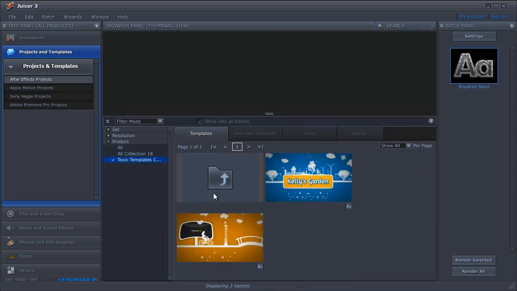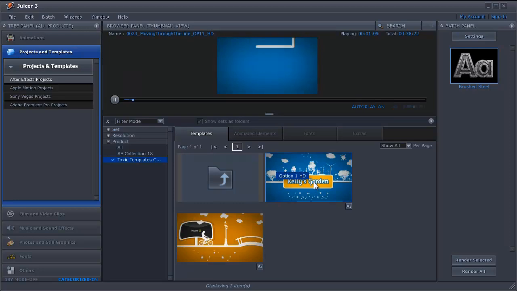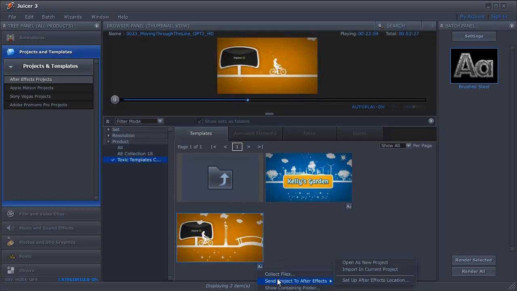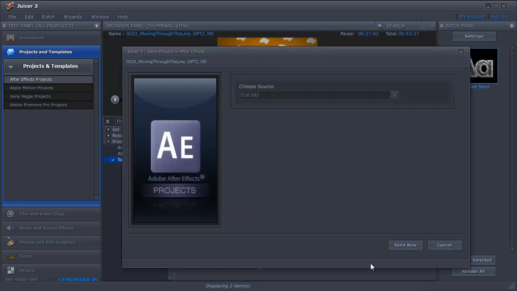When I open it up by double clicking on it, I can directly see that there are also different versions of it, like this 2D one, and this one goes really into depth. Looks really nice, and I think I will work with this one here. So I'm just clicking on the AE, the After Effects button, send project to After Effects and open as new project. I could also import it into a current file, but for now we just want to open it as a new one, and I click on Send Now.